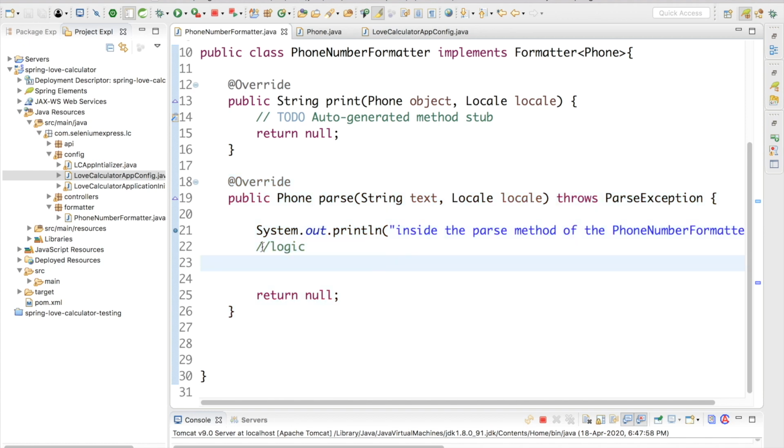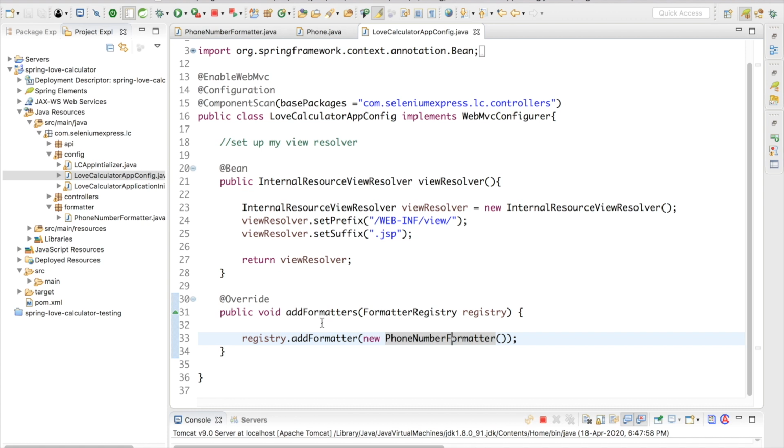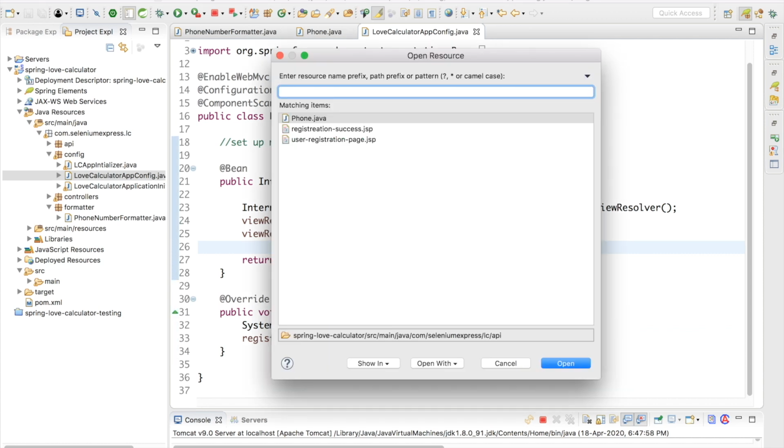Okay, so before I write the logic here, I have already given a breakpoint here. Also, I'll go to my love calculator app config class and add another sysout here, just to see the flow when my debug line appears in my console. I'll say "inside add formatters method". I'll do command S, and now we can start our application and check how the flow goes. Before that, I'll go to my registration controller also.